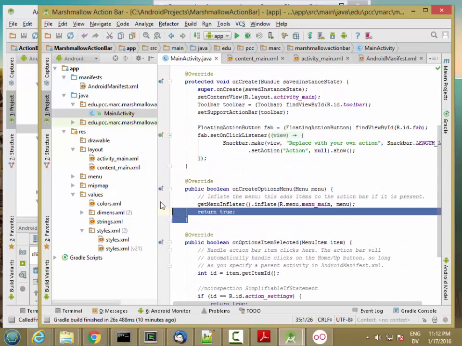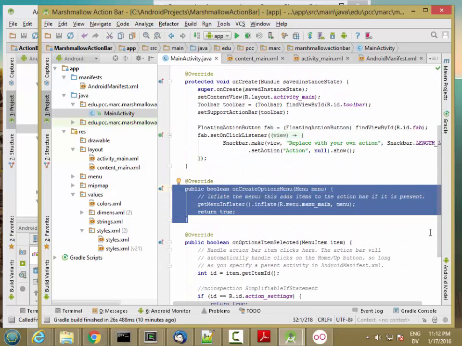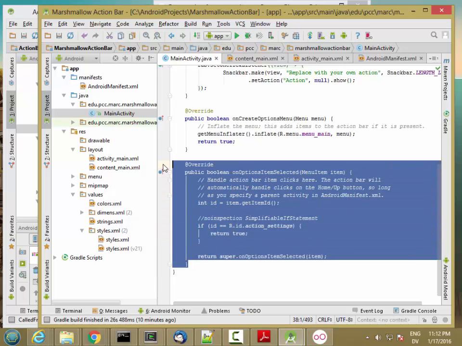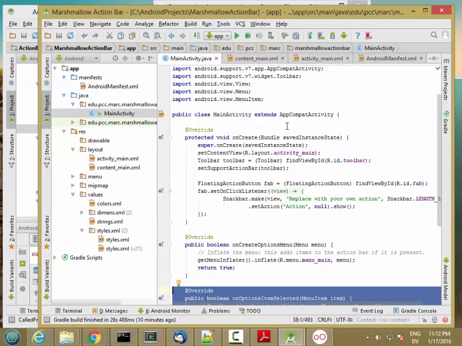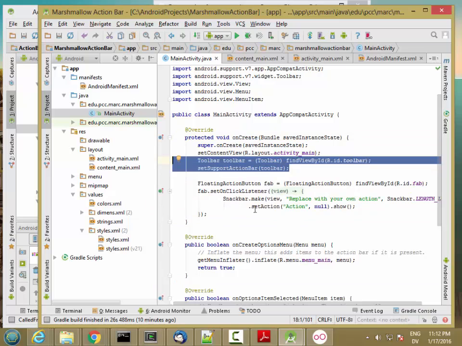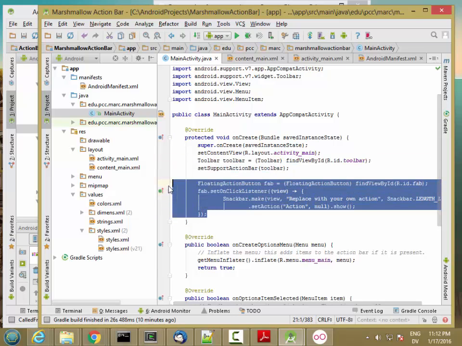Then this onCreateOptionsMenu, this is the same as it was in the previous project template, and this onOptionsItemSelected, that's the same as well. So all of the new stuff here is in onCreate, and it has to do with setting the support action bar and also supporting clicking on the floating action button.